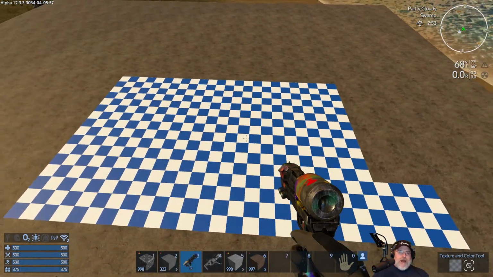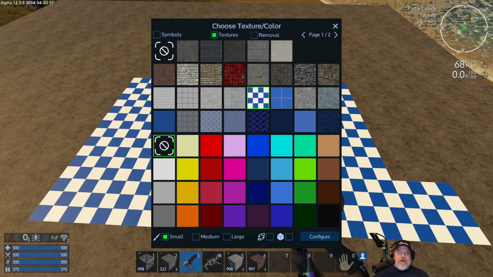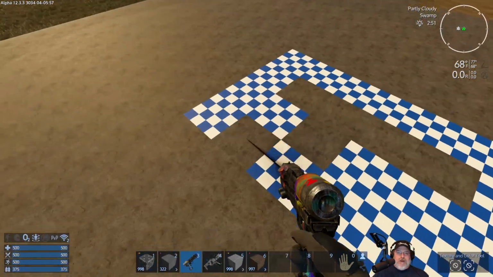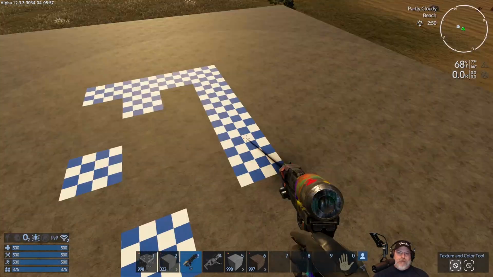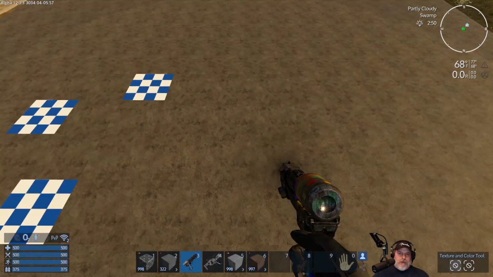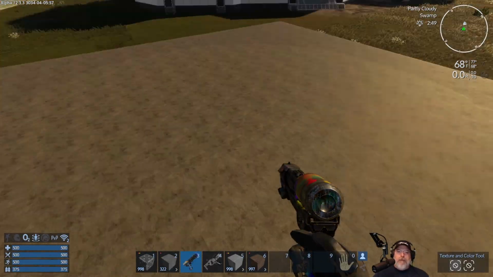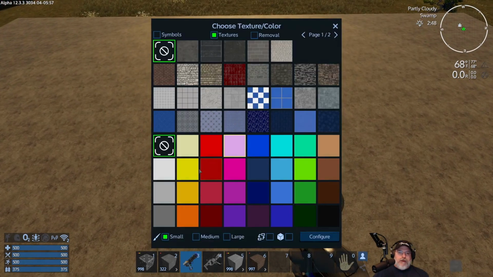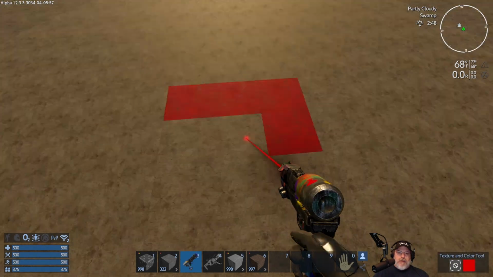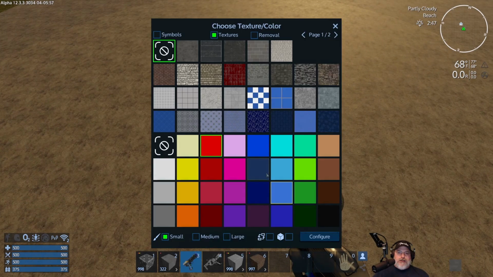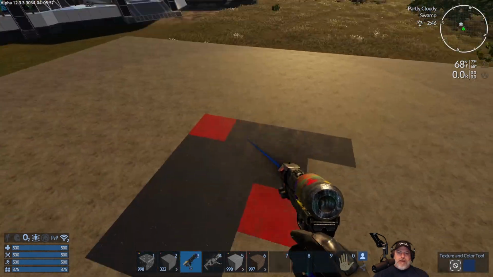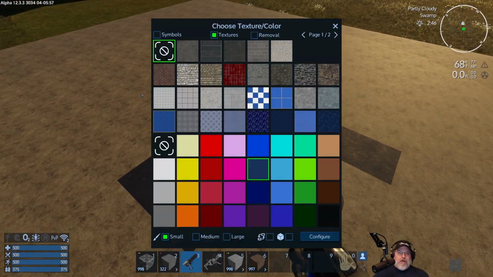Okay, so if I want to remove these textures, I just click this little button up in the upper left-hand corner, and then I can erase them. Okay, so pretty straightforward. Same thing for color. Color works exactly the same way. I select a color, I paint the blocks. I can change the color to something else if I want to, or I can erase the color.